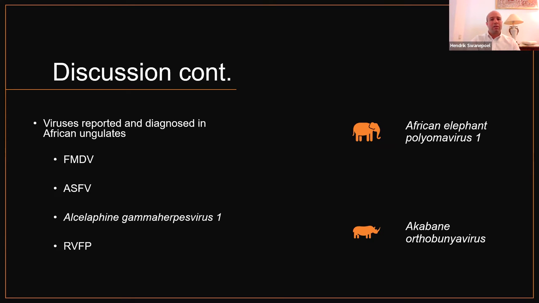Alcelaphine gammaherpesvirus, which causes malignant catarrhal fever, was reported frequently, but causes very few clinical cases of disease in wild ungulates. The reason for malignant catarrhal fever or alcelaphine gammaherpesvirus 1 being reported frequently is most likely due to its importance in the agricultural industry, where malignant catarrhal fever is commonly transmitted from blue and black wildebeest to cattle.